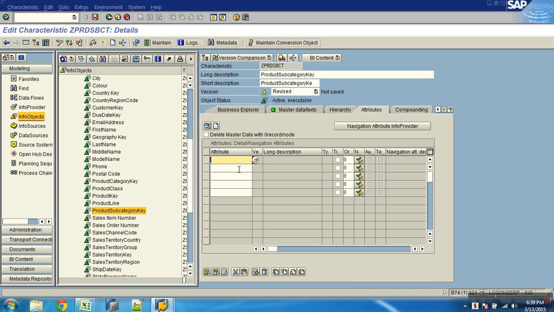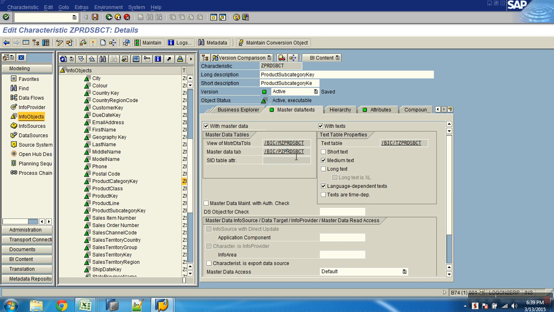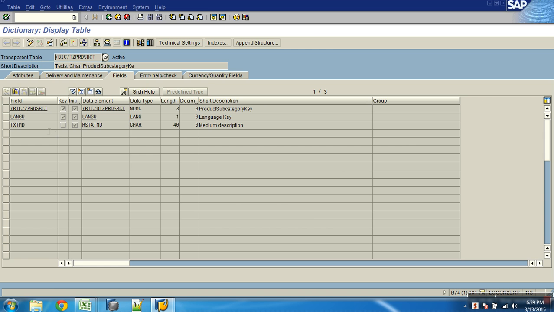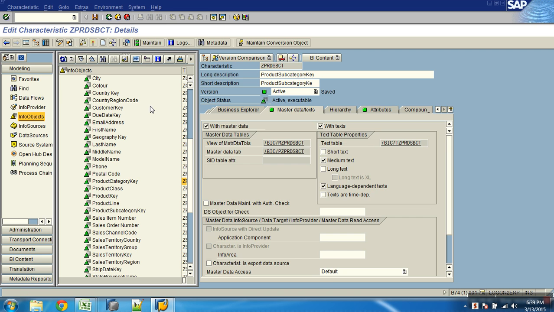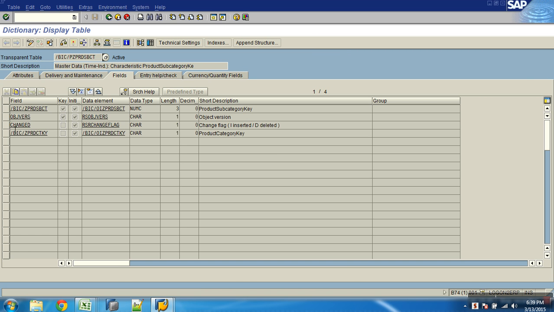Attributes. Which attribute do you want? You actually wanted product category key. Yeah, this is the product category key. Only one, so that this attribute just explains to me for this subcategory which category it belongs to. Okay. Done. So now does it create an attribute table and text table? Text table with only medium description, and the attribute table with only which columns? For this subcategory, which category does it belong to? That's it.